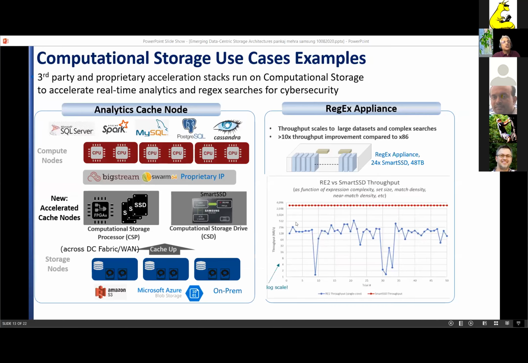Okay. So besides Spark, we are working with other companies on Postgres, and we have engagements around MySQL, Cassandra, and all the major databases in the world. And companies like Swarm64, for example, are public with the release of software that supports the smart SSD.